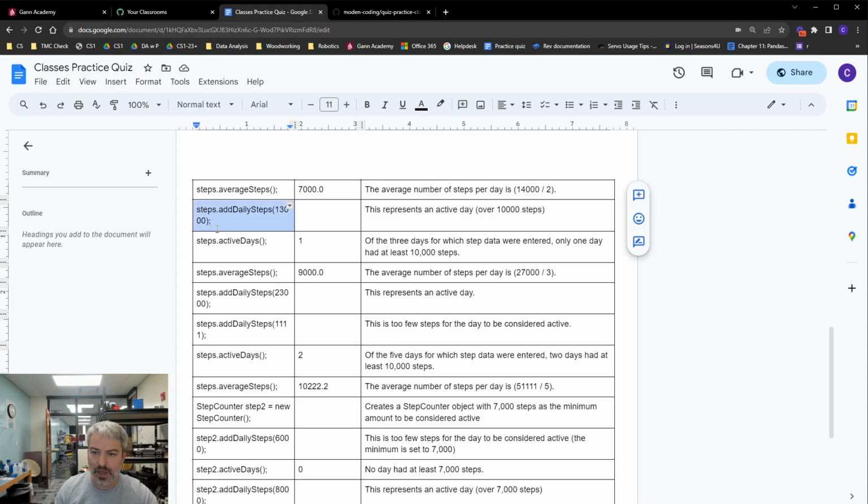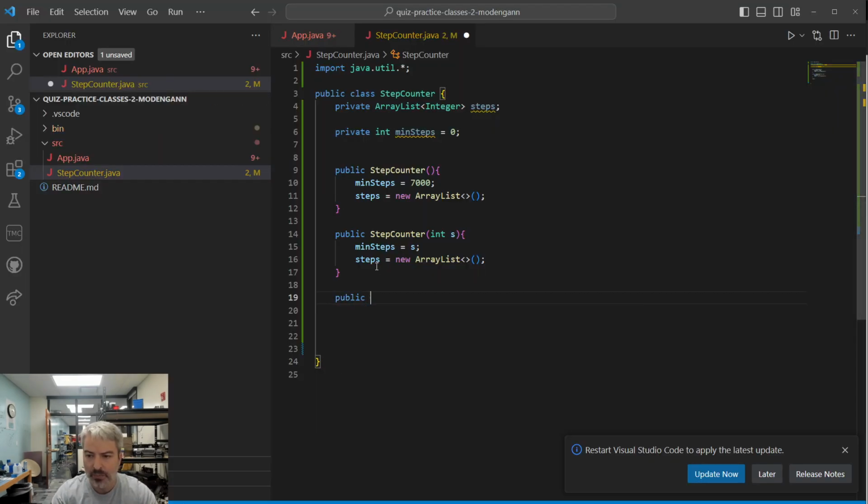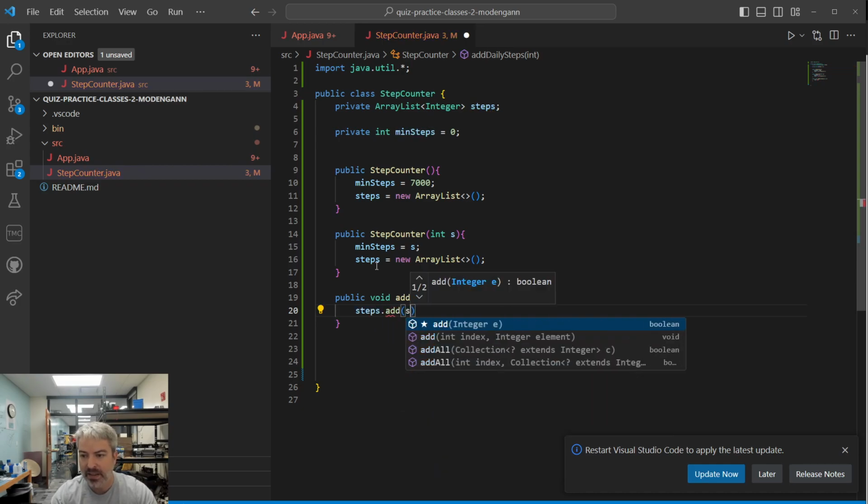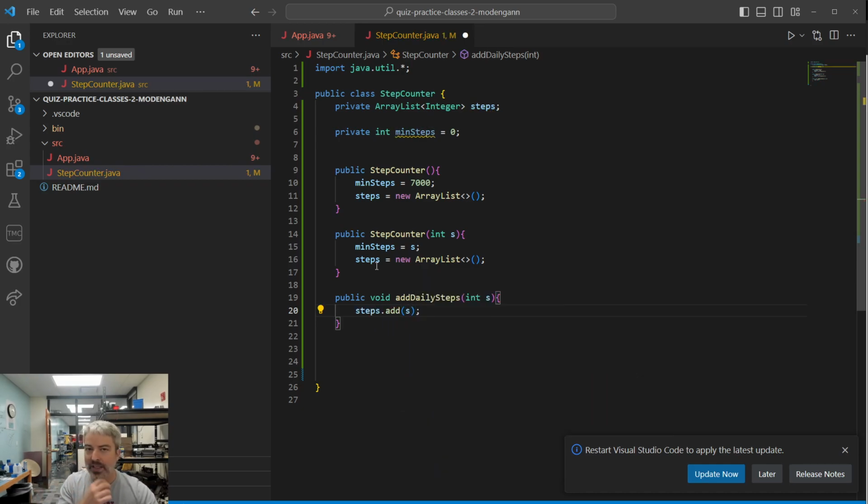Let's just show how we're going to do addDailySteps. I'm going to do public void addDailySteps. It's going to take in an int s, and I'm going to say steps.add(s). So basically what I'm going to do is I'm just going to let the ArrayList do all the work. Rather than modifying the number of active days as I take in steps, I'm actually going to calculate that just whenever someone asks for it. So this is all I need to do for addDailySteps in this case.